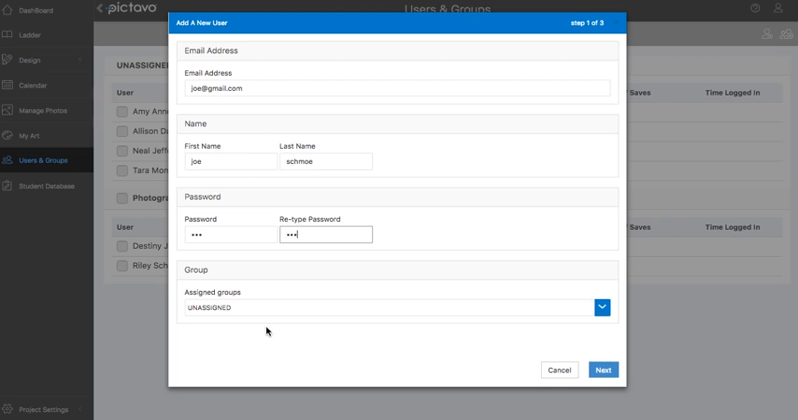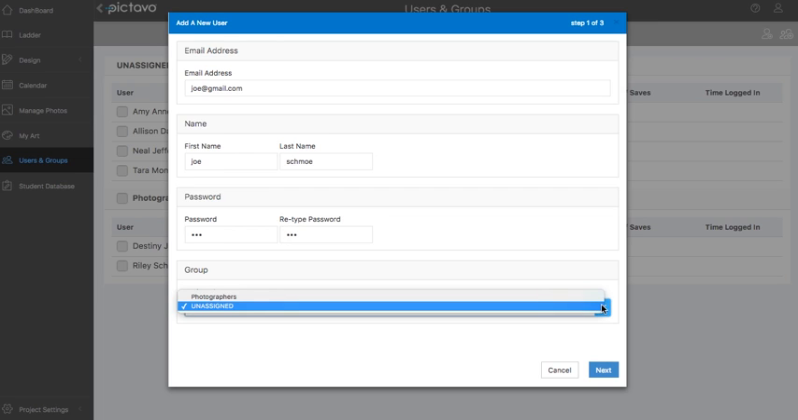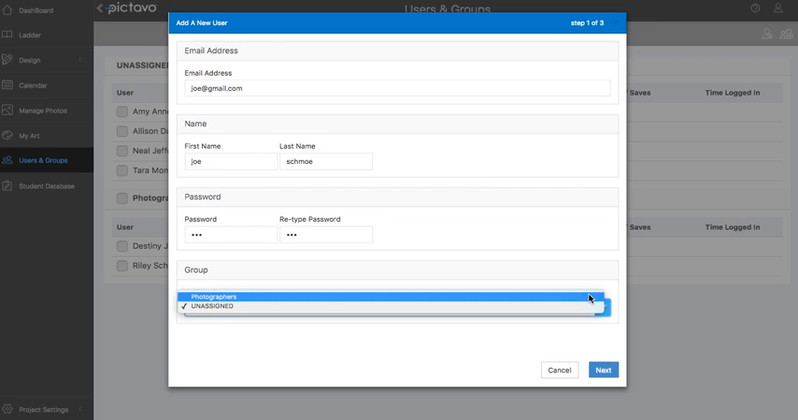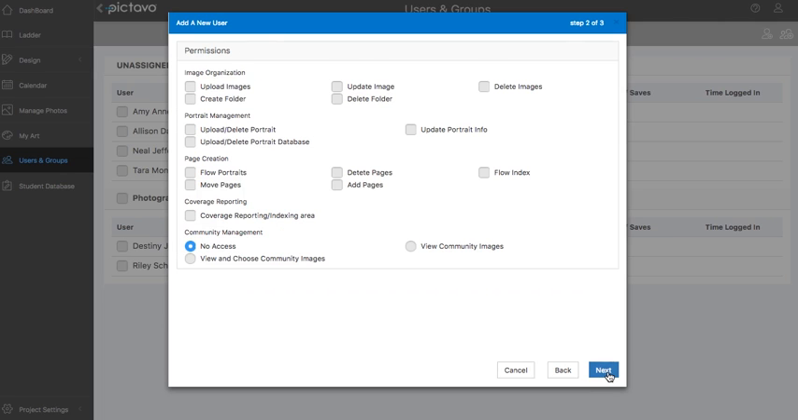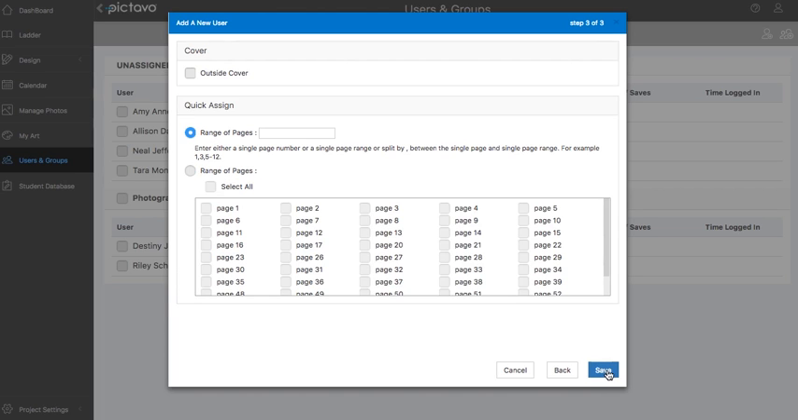And Pictavo is going to want to know if we want to assign Joe to a group. We can either put him in with photographers or we can leave him unassigned. So we're going to do that. Go to the next screen. Here we choose what permissions we want Joe Schmo to have. Let's say we're going to let him upload images, he can update images, he can flow portraits, and he can move pages. So we go to the next screen.